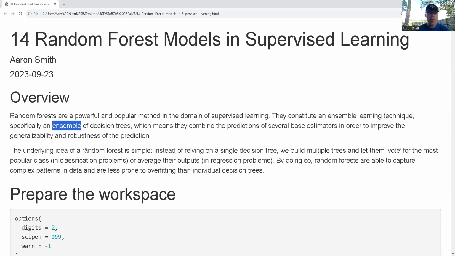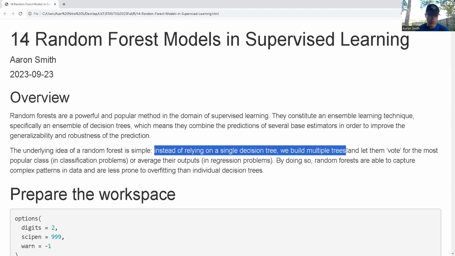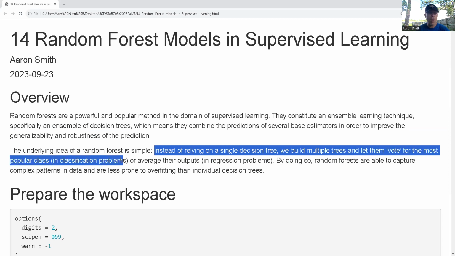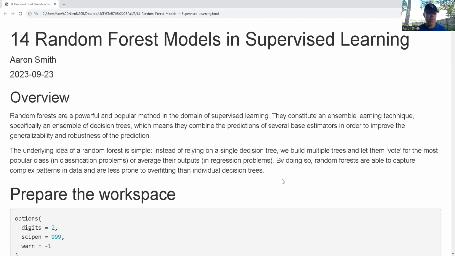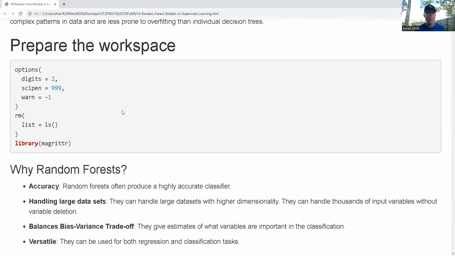The underlying idea of a random forest is simple. Instead of relying on a single decision tree or a single model, we build a whole bunch of models and we let them vote for which one's most popular for classification, or we average them for regression problems. By doing so, random forest is able to capture complex patterns in the data, and is less prone to overfitting than individual decision trees.